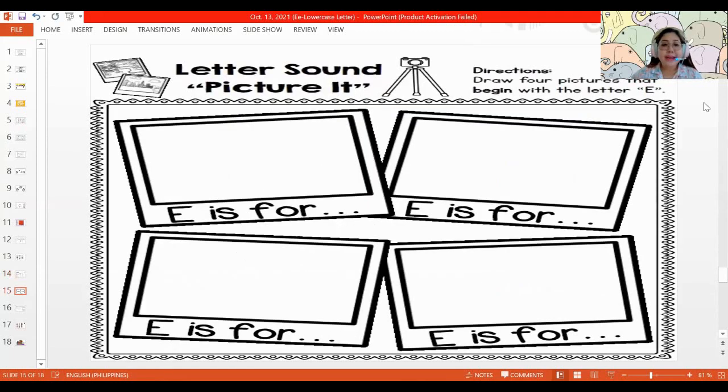So for our next work, we have to draw pictures that begin with the letter E. So for our first picture, we will be drawing an egg. So drawing an egg is very easy. It's just an oval shape. There we go. We have an egg.